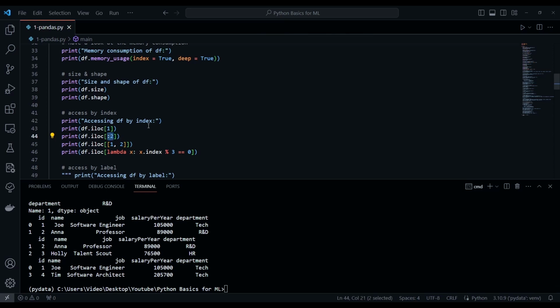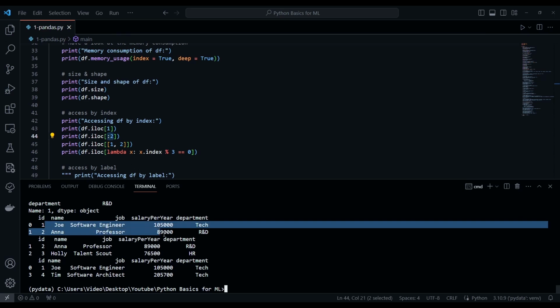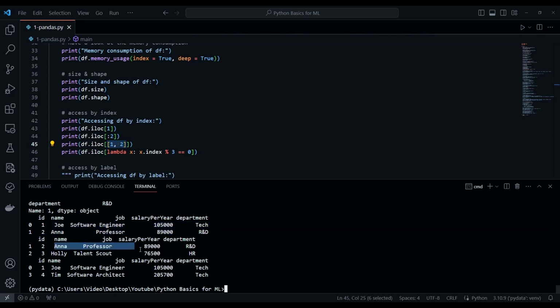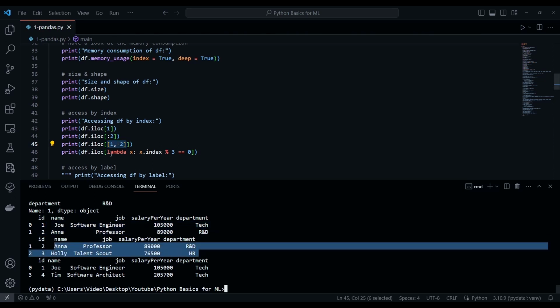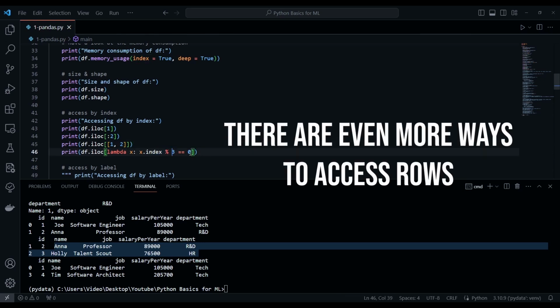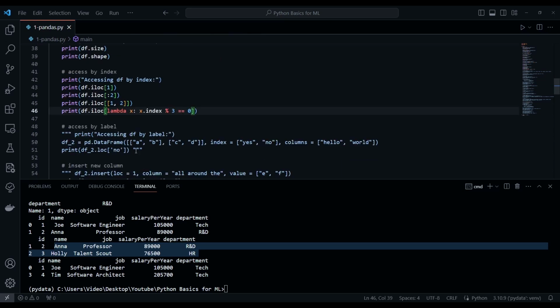And we can also give a mask to it. So say we want only up to the third row, so the first and the second row. This is here the result. Then we can also specify multiple indices which we want to retrieve. In this case, the second and third element. This is that here. And we can also pass a lambda function as a mask. And in this case, we want to have every row where the index modulo 3 is equal to 0. You can do all kinds of different stuff with that.